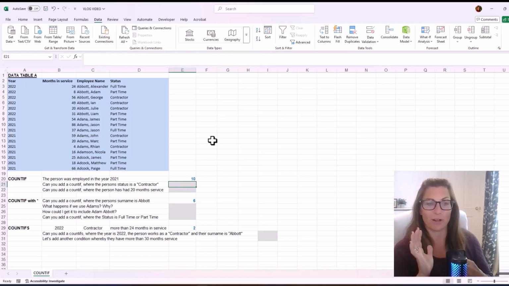Today we're going to have a look at the COUNTIF formula and COUNTIFs. This is a great expansion of what we've already learned in our previous sessions using COUNTA and COUNTBLANK. These are exceptional formulas that you are going to use frequently. I certainly use them on a daily basis. So let's have a look at how COUNTIF works.